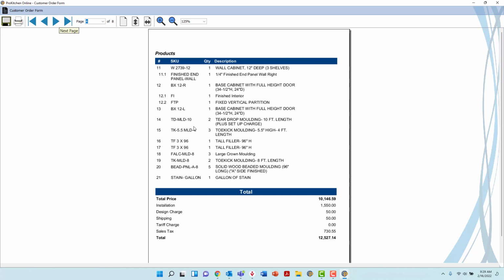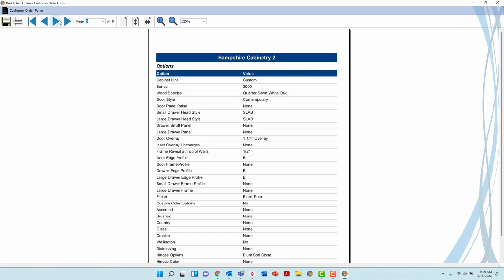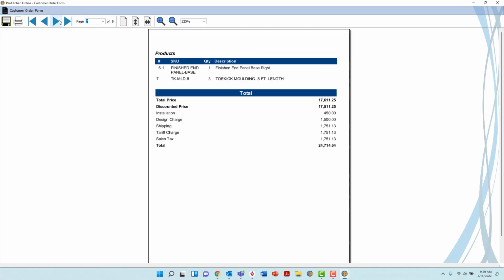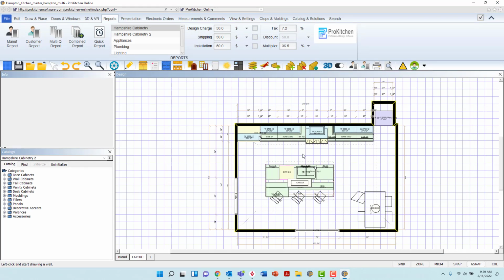With ProKitchen's report tools and the ability to set your pricing parameters in advance of creating reports, you are sure to create correct quotes more efficiently.